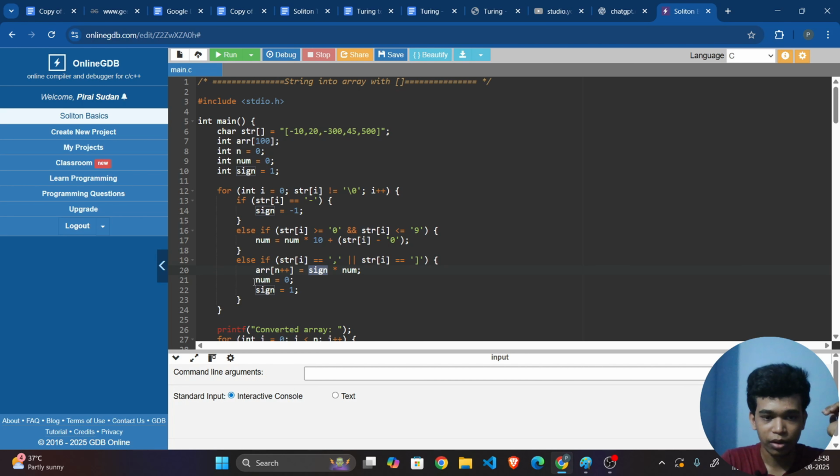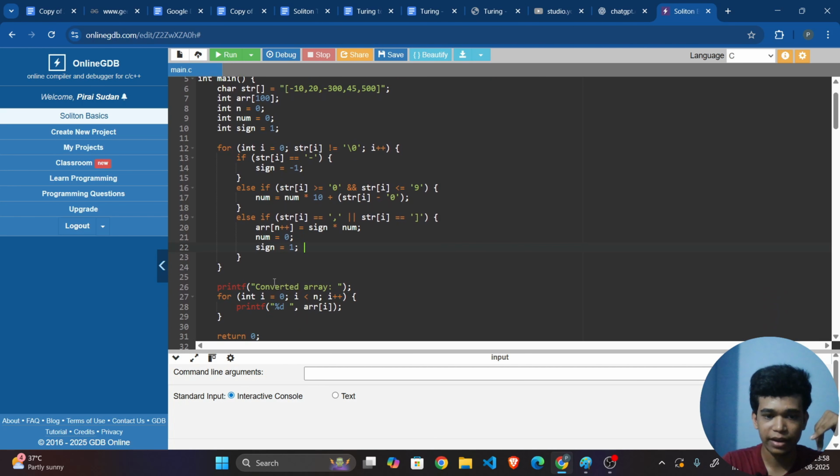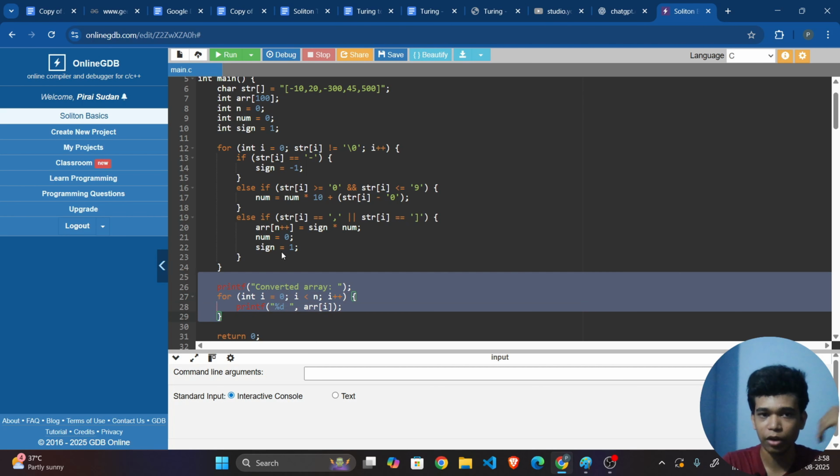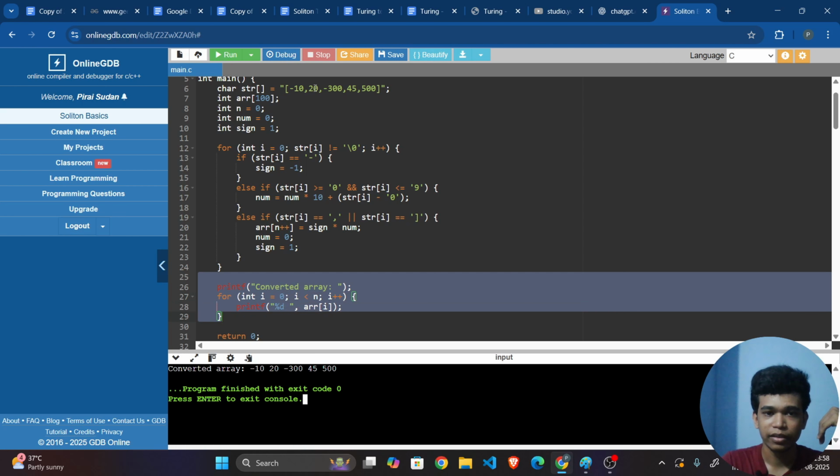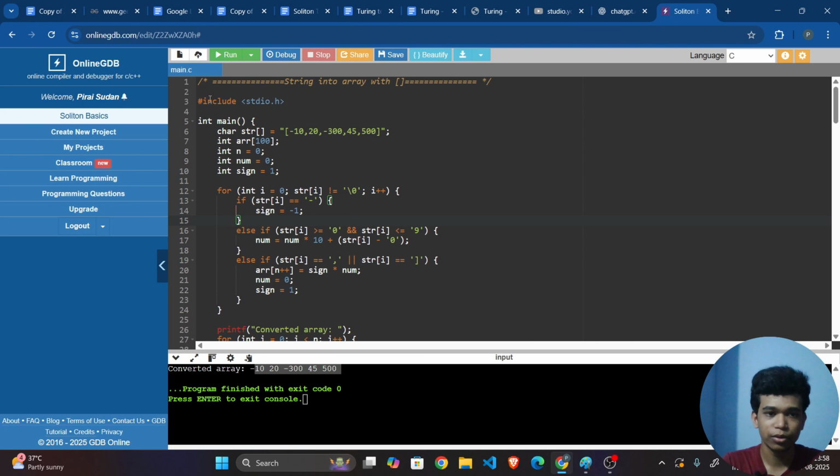Okay. Now num is reset and sign is also reset. So this is going to be the overall code, and if I print it, it will give me output. For example, this is the given string, right? We already initialized it. So see here, the desired output has come. Okay. So let us go to the next thing.